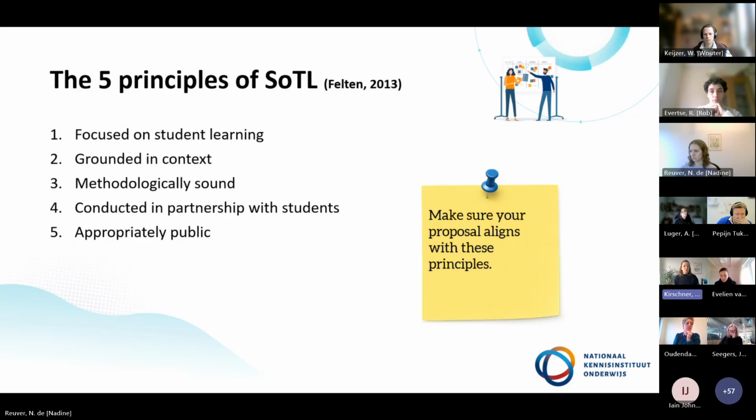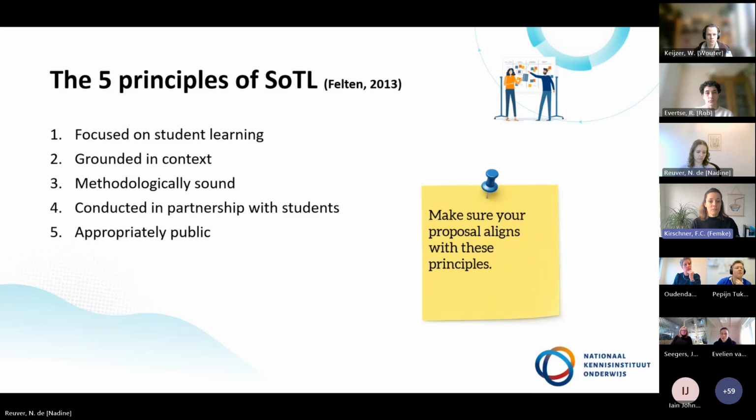Then the fourth, it should be conducted in partnership with students. We don't mean that you collect data from students, because of course you're going to be collecting data from students, but it says here partnership with students. What we mean is that students can be partners as well. They can help you frame questions, give feedback, or interpret the findings. So see students as partners.